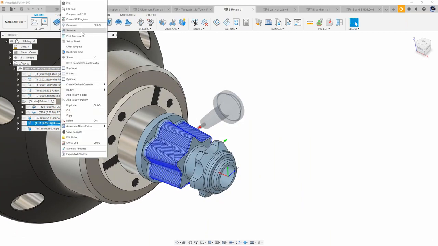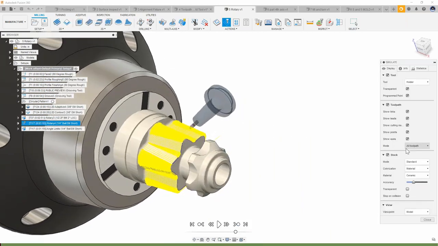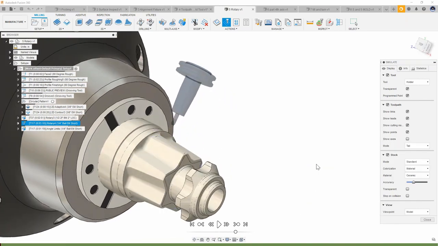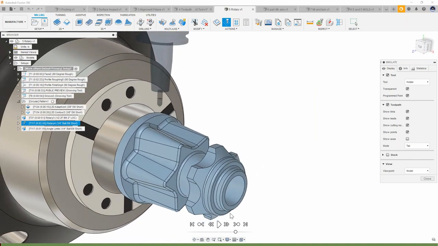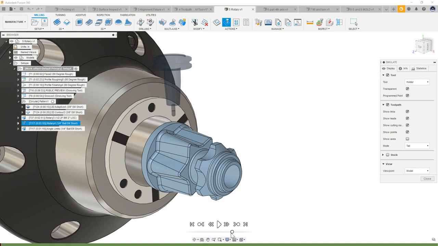So if we right click on this and hit simulate, there's also a new thing in Fusion, and I'm going to turn off the show axes, and we can turn this to tail. We'll even turn the stock off just to simulate a little bit quicker. One of the things that I've always been a little irritated with is when I play this toolpath, you'll see that the tool is going to go around the part.